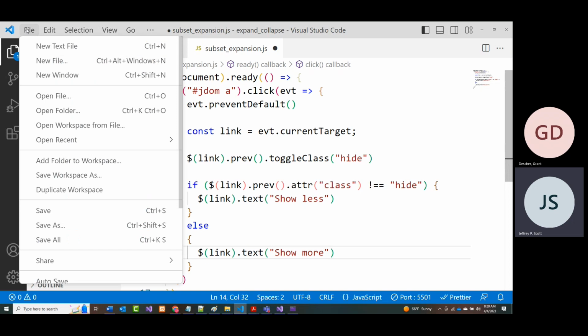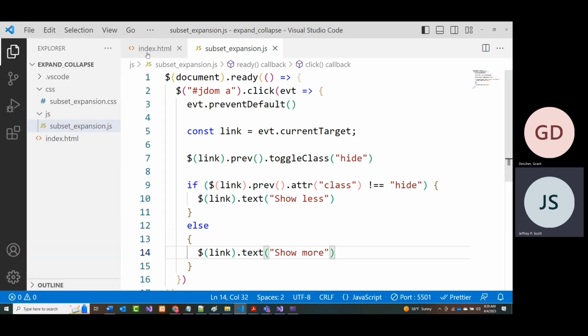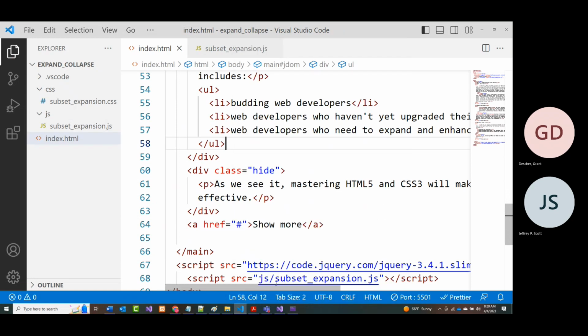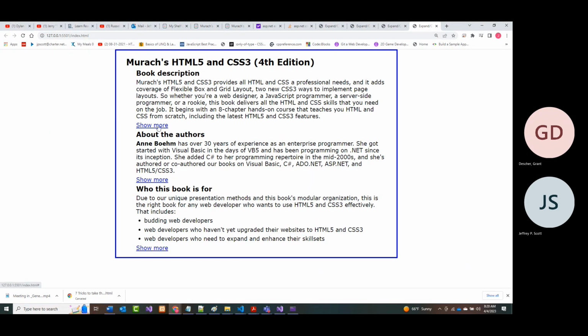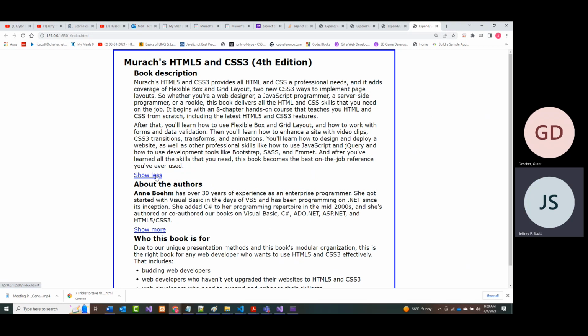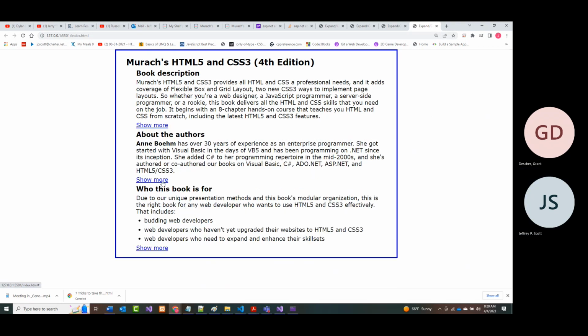Let's see if it works. Then we'll come back and, as the saying goes, dissect it a little bit. So now notice it says show less. So does that one, and so does that one.